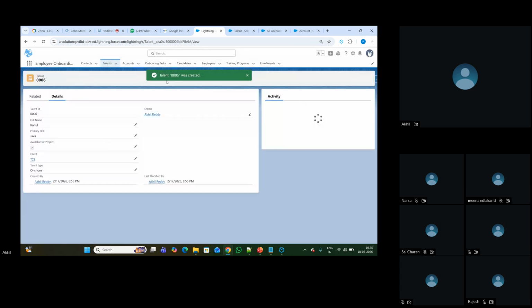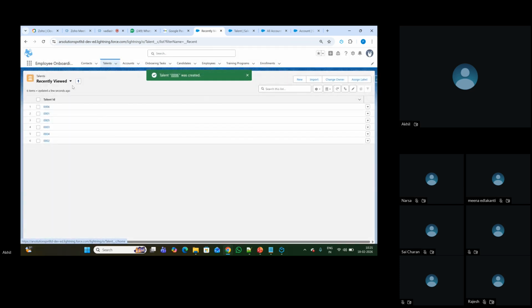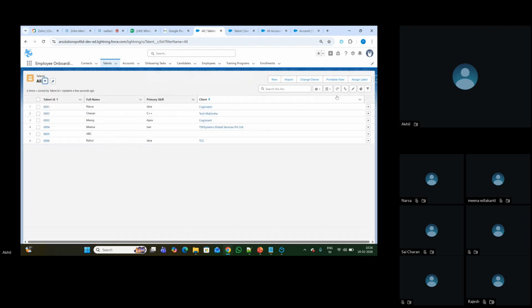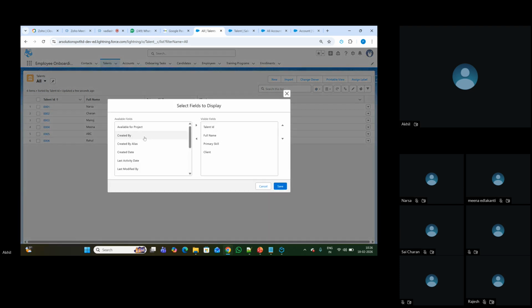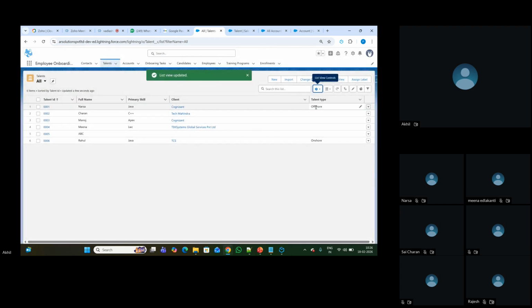See, let's add that filter as well, to display talent type. See, if the talent is offshore, I only see Cognizant. If the talent is onshore, I only see TCS.